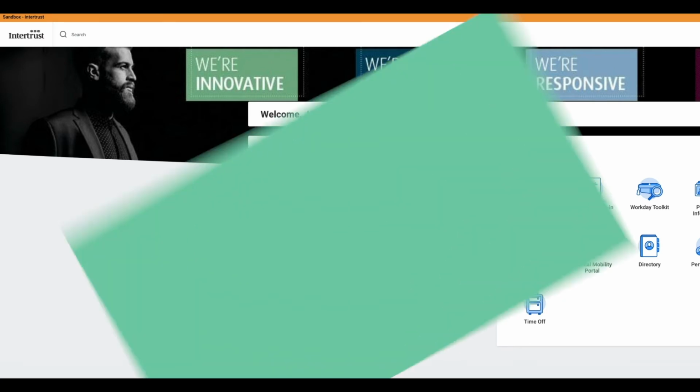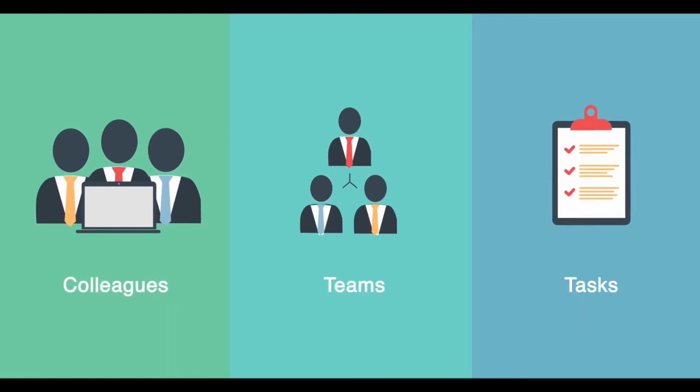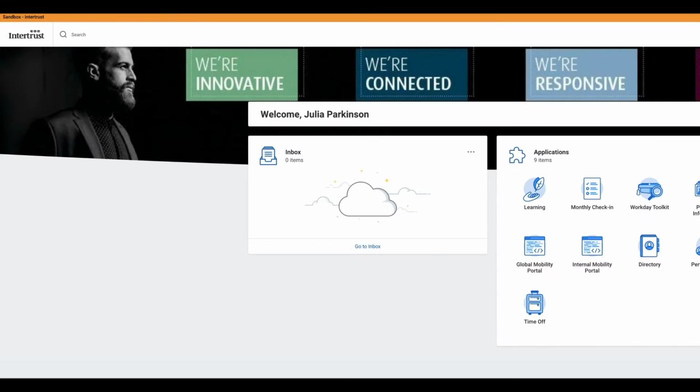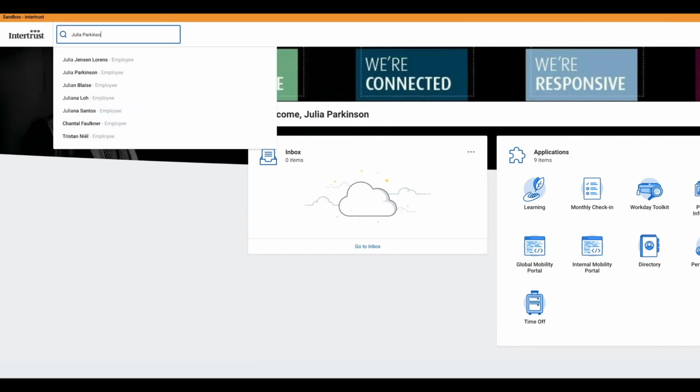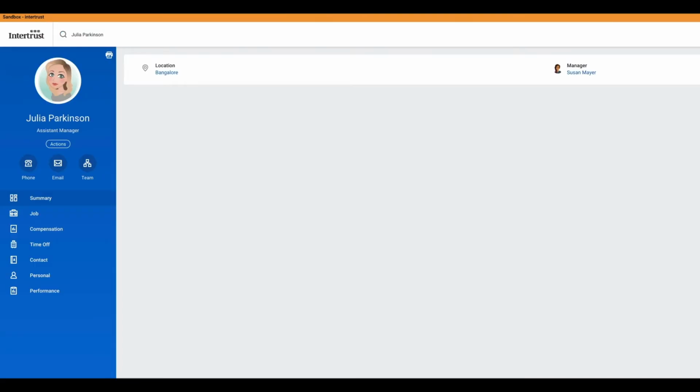This search bar allows you to search for your colleagues, teams, and tasks. Let's imagine Julia is your new team member. In order to search for her in Workday, type her name in the search bar and select the relevant result. You're looking at Julia's worker profile in Workday.